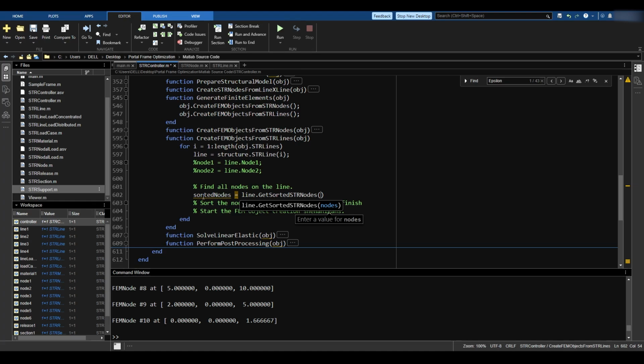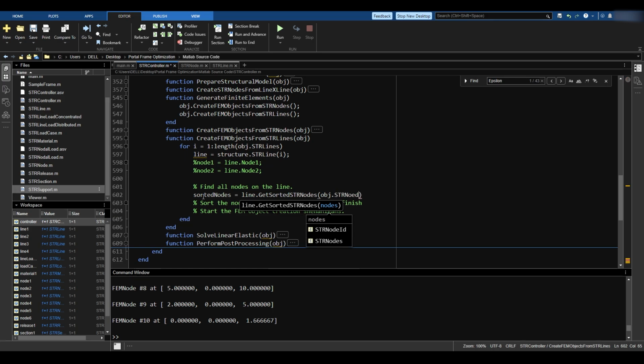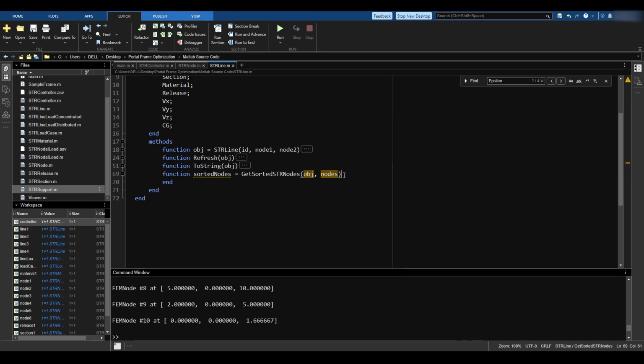I could pass in the controller, but I think it's cleaner to pass in only the nodes. So here I will pass in object, which stands for the controller, and I will pass in the str nodes, because a lot of things will happen inside this function. Actually, this function is going to include both objectives, find all nodes in the line and sort all nodes in the line. So I should copy those objectives and go to my STRLine, to my sorted nodes here, and declare those objectives so that I can remind myself what I want to do.